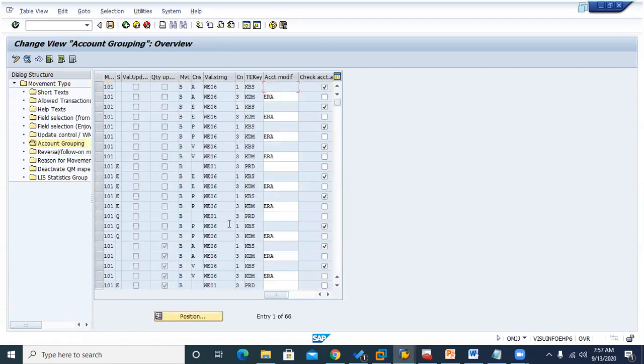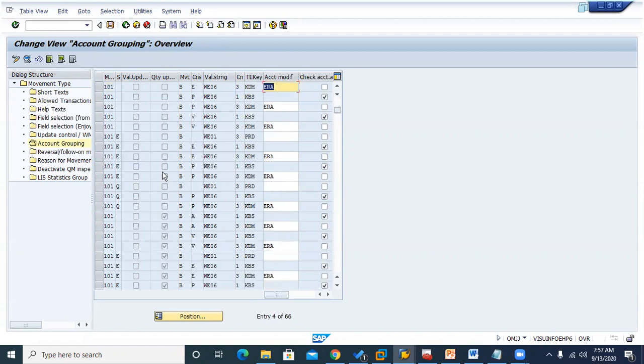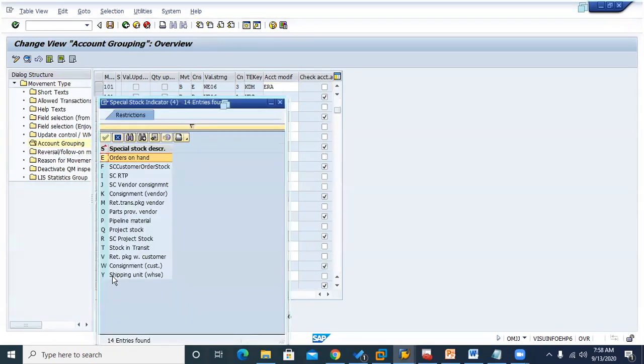You can see here, the first column is movement type. The second column is choosing the special stock. The third and fourth are value and quantity update columns. And the fourth is reference documents. And the fifth is where material is going to be consumed, the consumption indicator. By these combinations, you can see each and every one, there are several things.